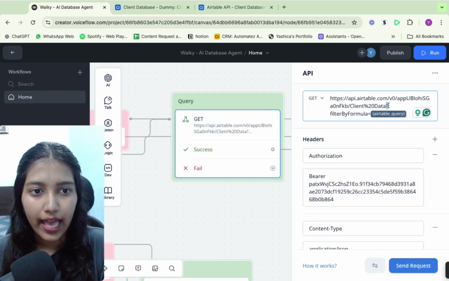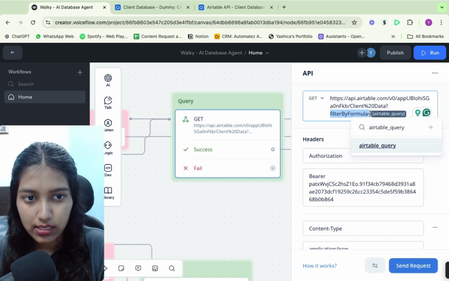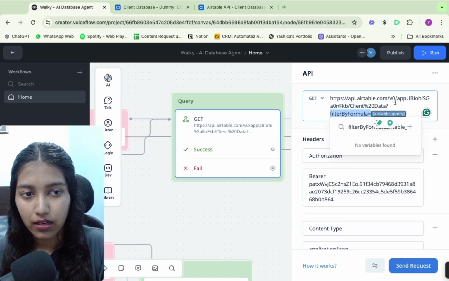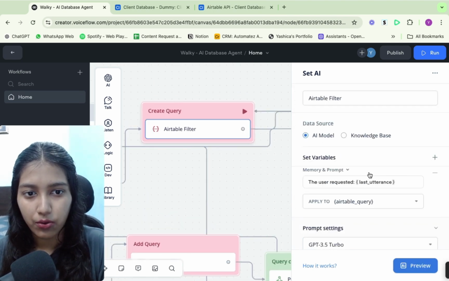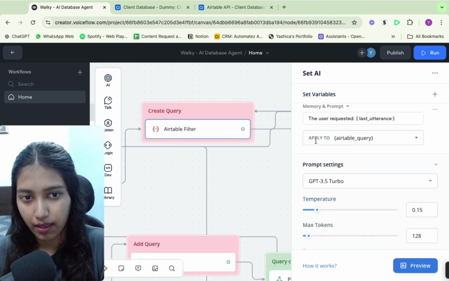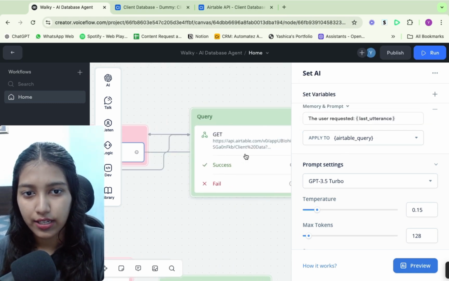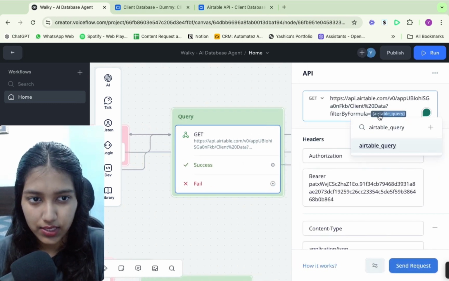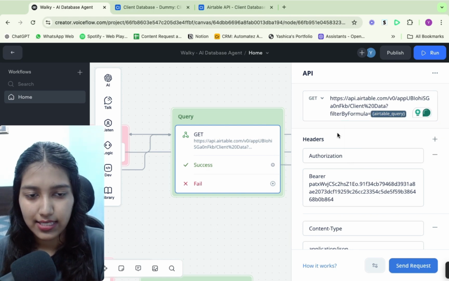After that, add a question mark, add in filter by formula equals, and then add in the variable that you had assigned to AI. So if you go back to the AI node, you have to assign it a variable, and apply it to this particular variable. Then whatever response AI gives will be added in our API call right here. So I hope that makes sense to you.